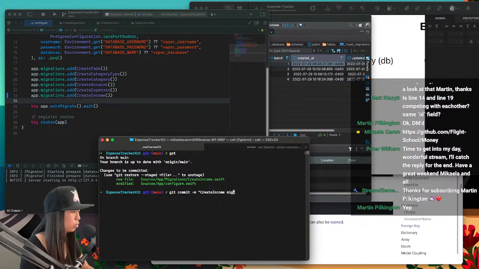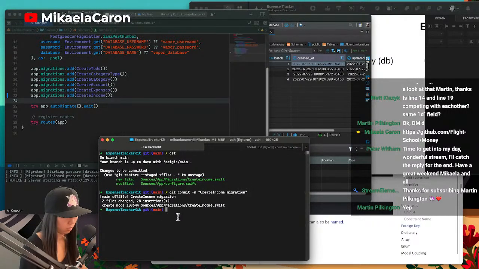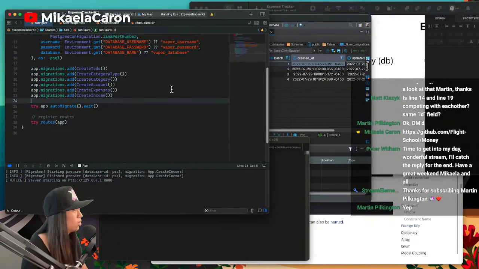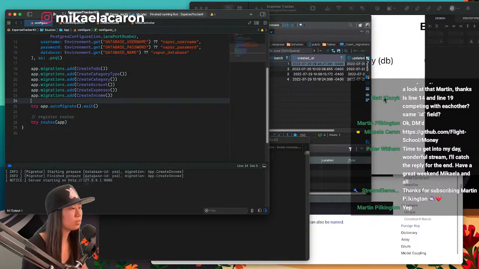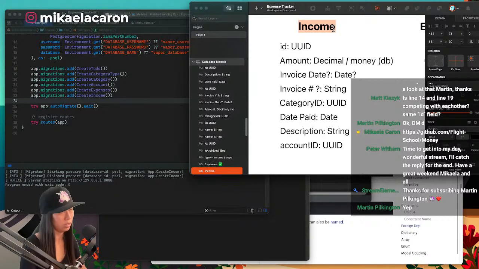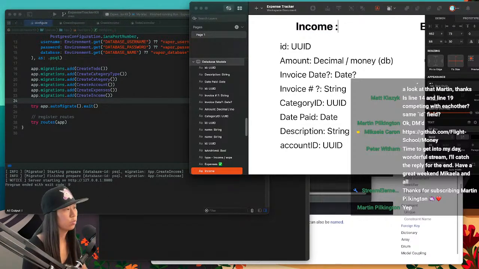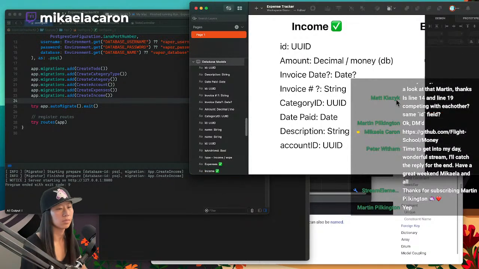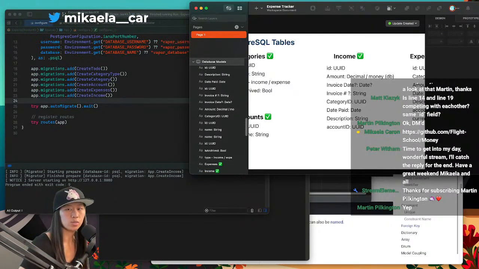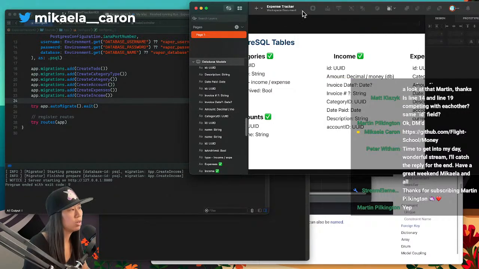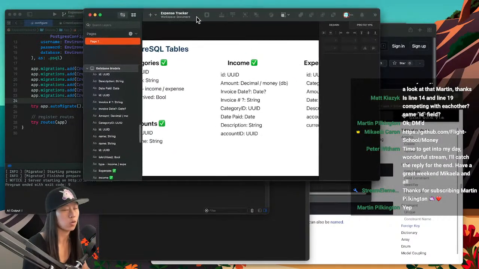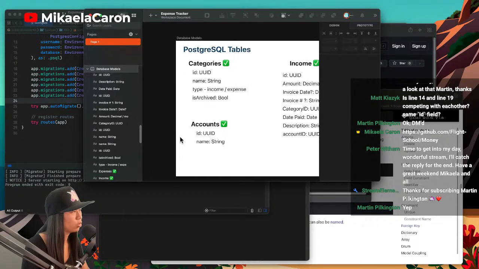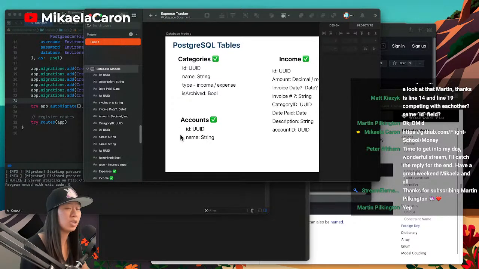Create income migration. There we go. Let's mark this one as done. It only took 15 extra minutes. And there we go. We have created all of the different tables that we need for this application, that we need so far.